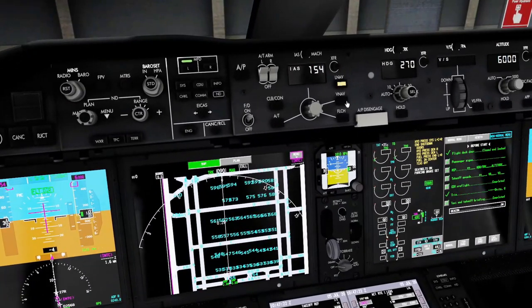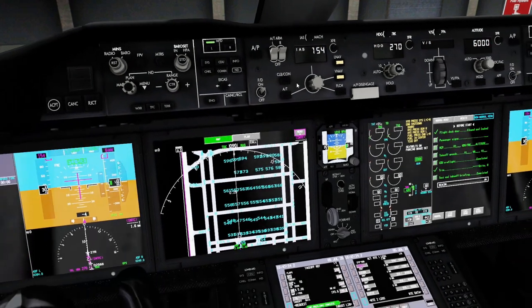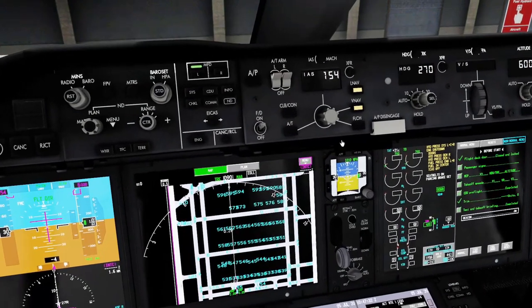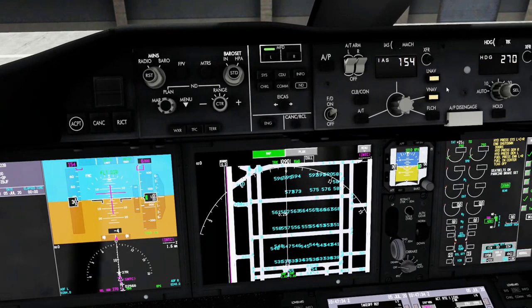You can arm LNAV and VNAV now. Sometimes it won't arm, sometimes it will. I don't actually know off the top of my head the reason why it doesn't arm, or it does arm sometimes. But if it does, then that's fine. If it doesn't, then it's fine as well.